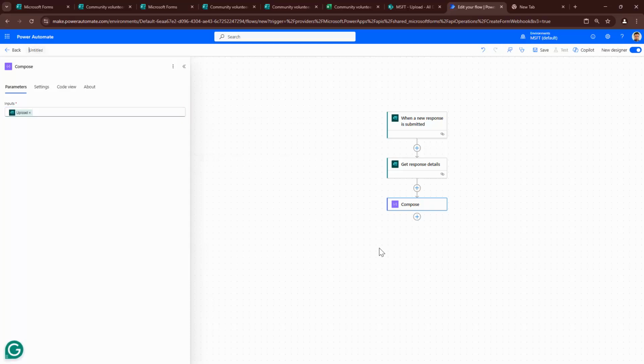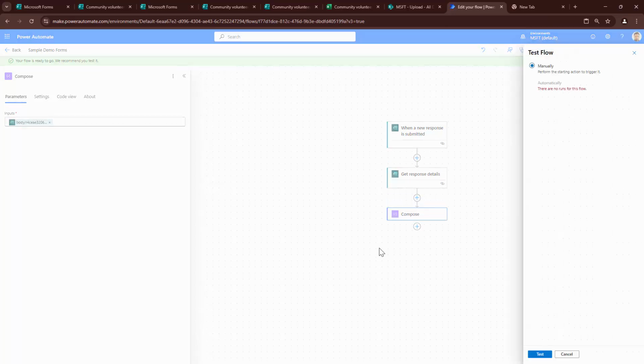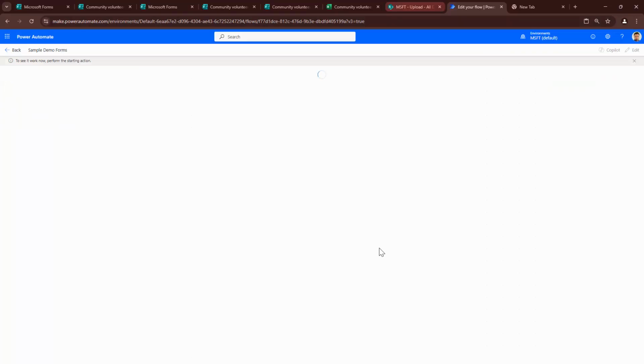And I'm going to give this a meaningful name, saying sample demo forms. I cannot come up with a better name. I'm sorry for that. I'm going to save it. And I'm going to test it. Okay, I'm going to test this manually.